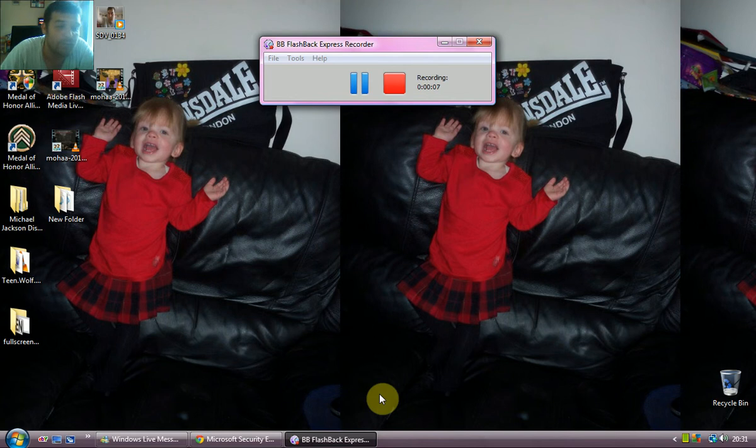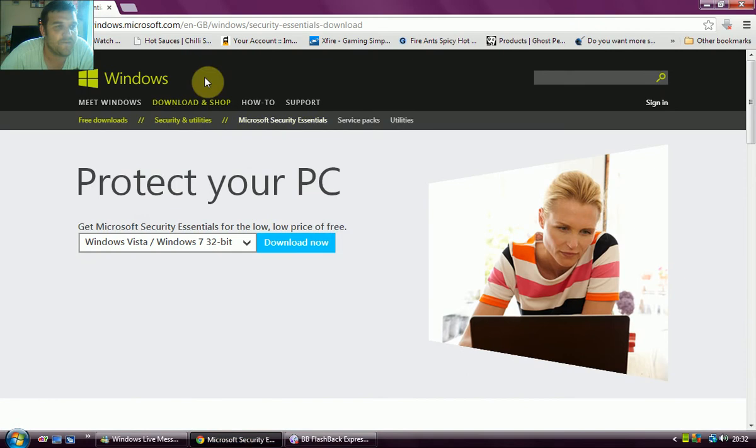Today's How To will be installing Microsoft Security Essentials. So this is it here. This is a free download. I'll also put the link to this one in the description below. So let's get started then, shall we?